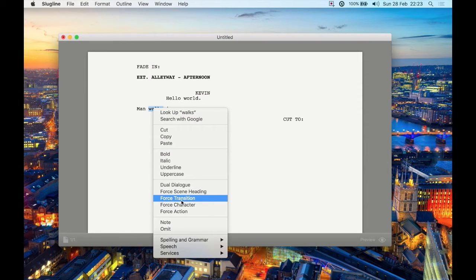So say you have some dialogue and it is insisting this is not a dialogue, this is a scene heading or whatever, you can force it to be a dialogue instead of a scene heading or whatever the program has made a mistake with. I haven't really had that. I find the program gets it right every time. But in case you need it, you can force that line to be an action line or a character name or transition or scene dialogue.